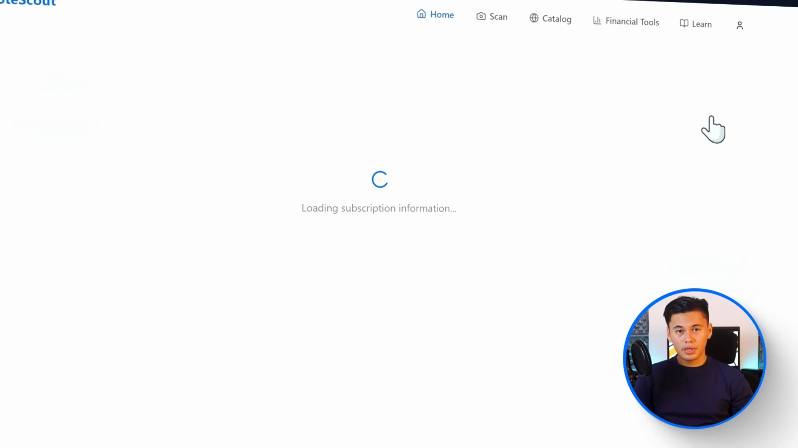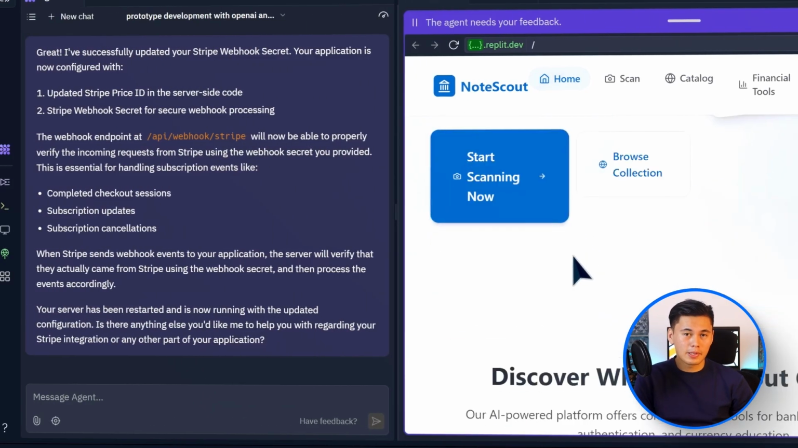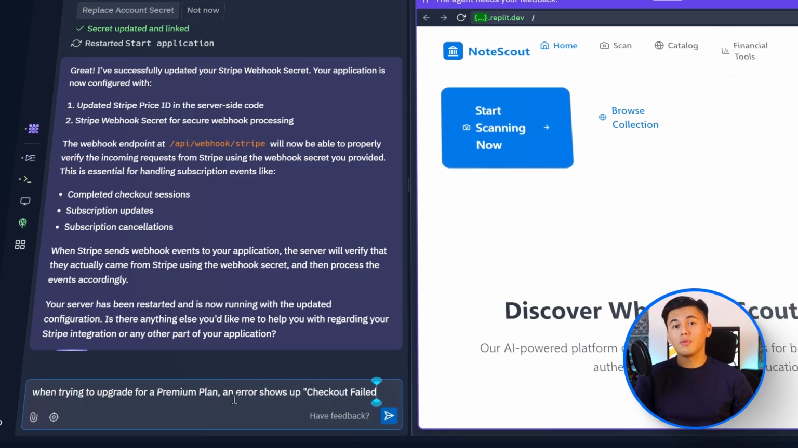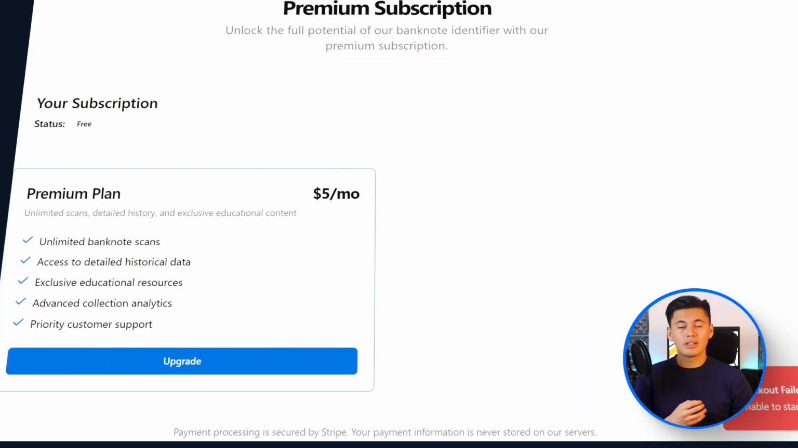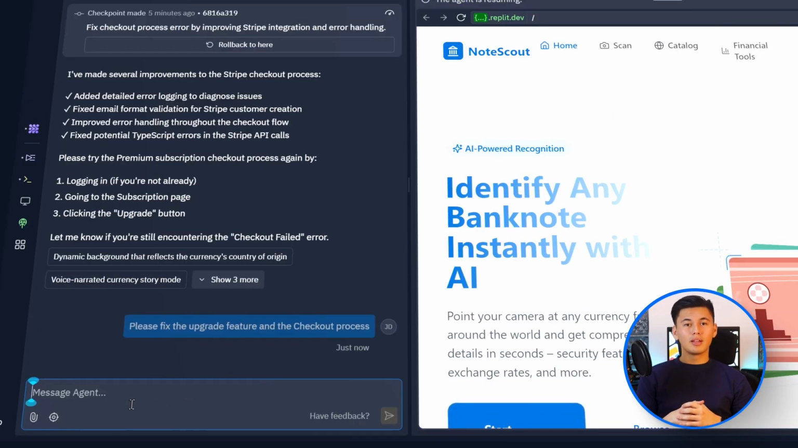Testing the upgrade flow again, we try clicking the upgrade button, but the same error appears. We tell Replit Agent exactly what's happening, explain the upgrade is failing, and ask for a fix. If needed, we follow up and ask it to review the entire upgrade and checkout process. After that final update, the flow finally works.